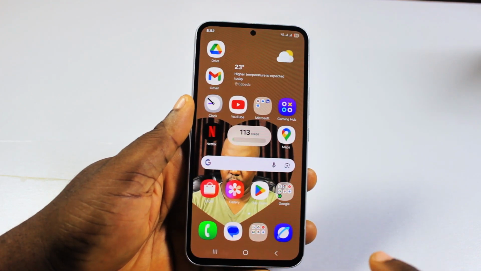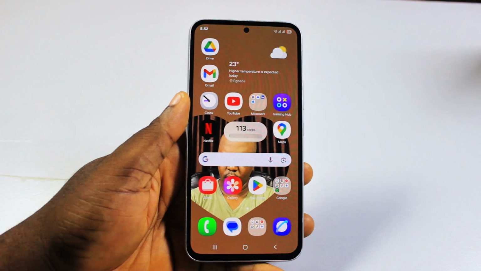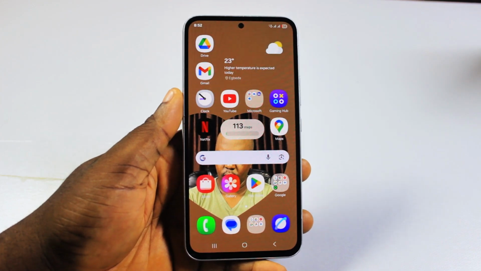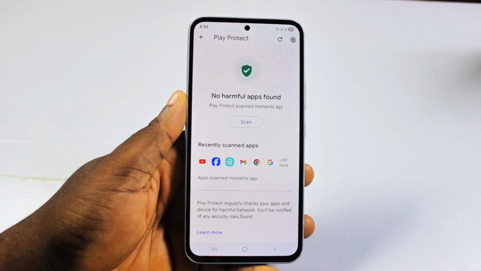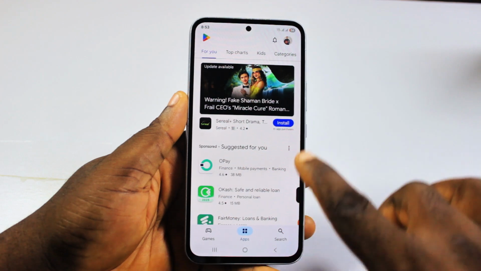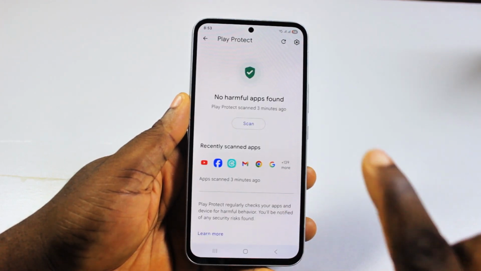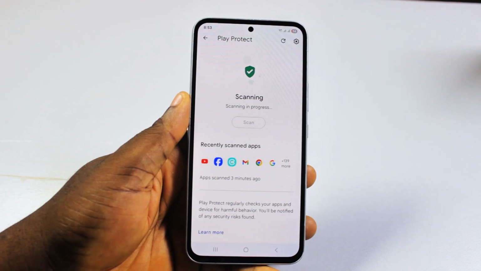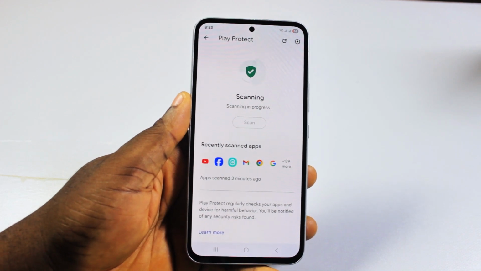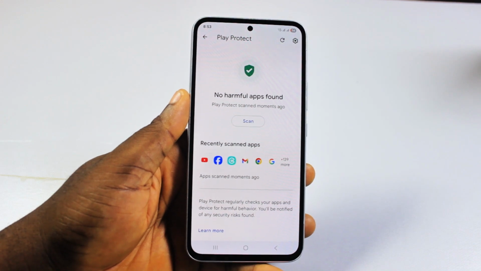And again, another thing you want to do is scan for malicious or suspicious applications on your phone. To do this, go ahead and open the Play Store application on your phone. Click on the profile button at top right. Click on Play Protect. Then go ahead and click on Scan. This will help you to scan for any suspicious app on your phone, and if there is any, you'll be prompted to delete or uninstall the application.